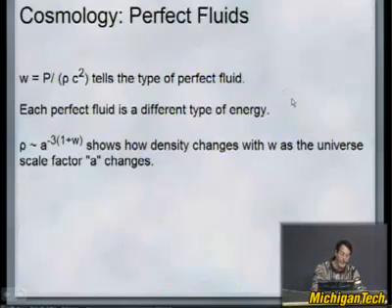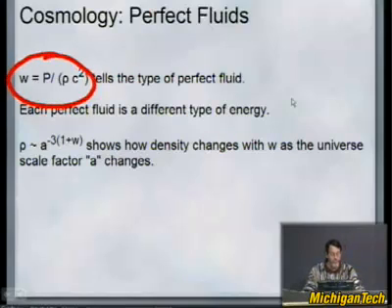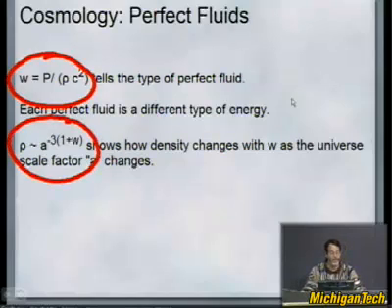Here's the exact amount. W is equal to P, pressure, over rho, density, and you've got to throw in a c² if you want your units to work out. So each perfect fluid is a different type of energy. Each perfect fluid will also dilute in a different way as the universe expands.